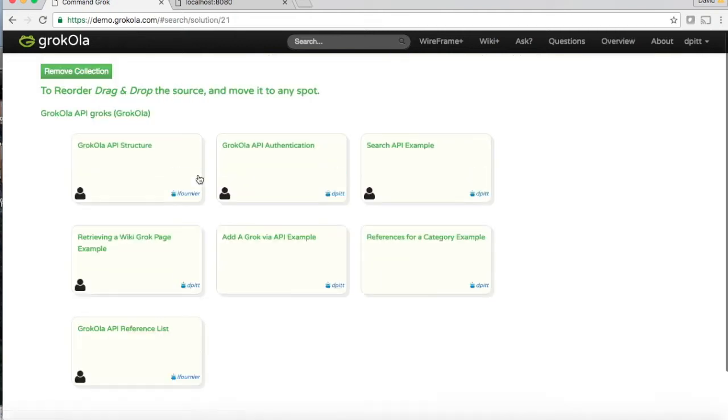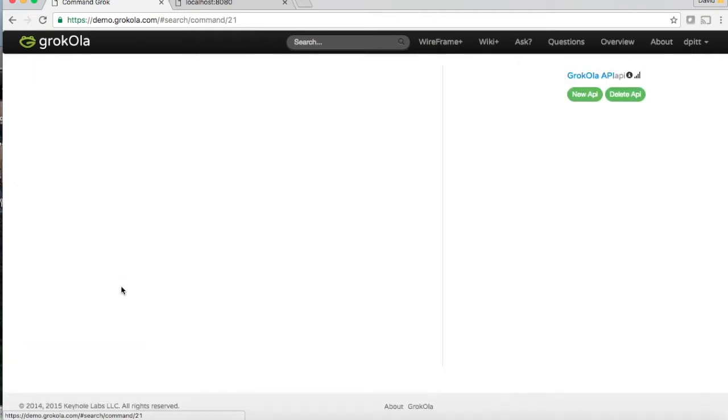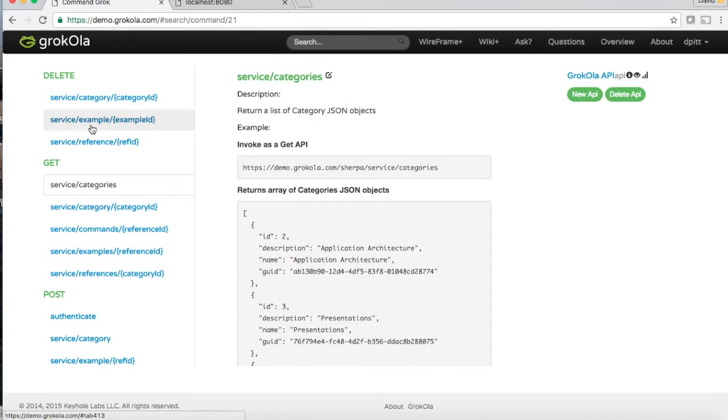GrokOla has an API, and it's documented here, as you can see. I can go into the GrokOla Grok pages. Here is the wiki describing how GrokOla's API works. I can also, notice down here, go directly to the associated APIs. Down at the bottom here, you'll see there's 15 APIs that describe how GrokOla's APIs work. And these are just routes categorized by get, put, post, and deletes.